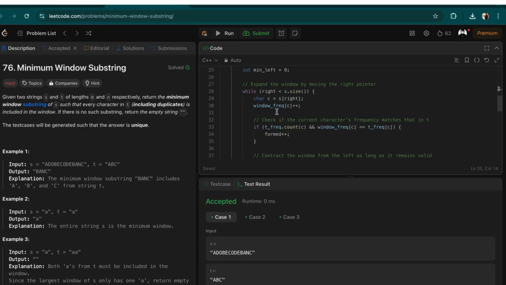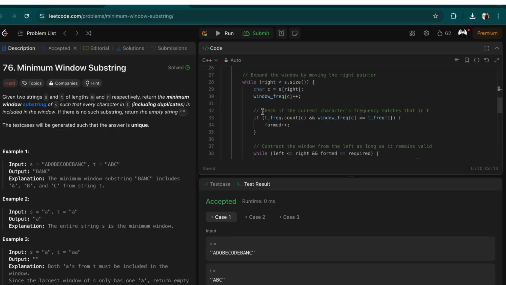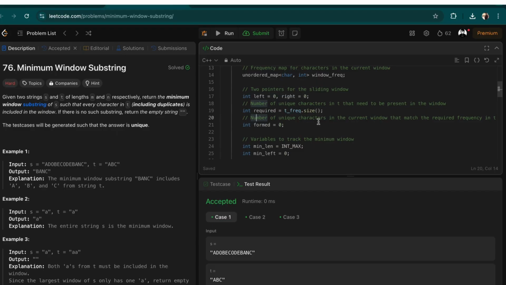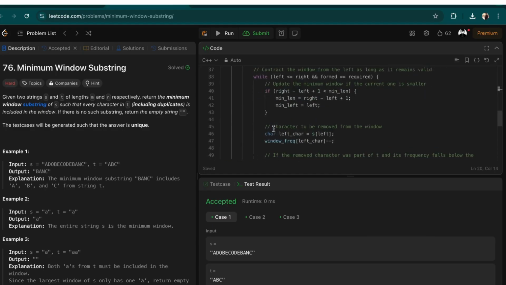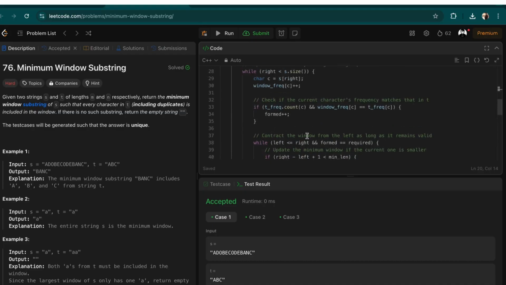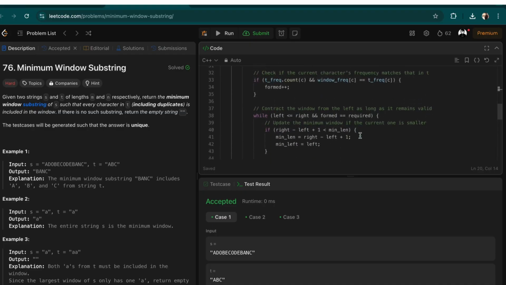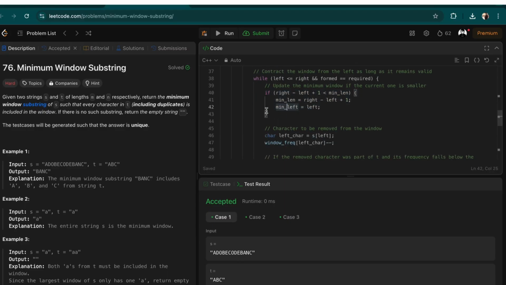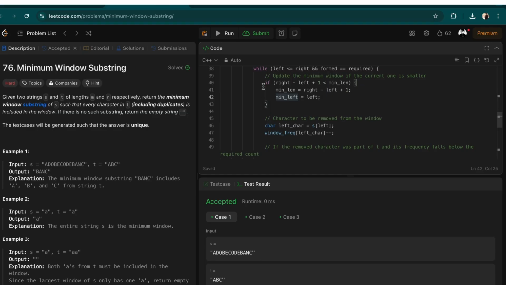Basically, after that we have to check if the current character's frequency matches that in t. If it matches, then we have to increment the formed variable we have initiated here, like it is a unique character, so we have to increment it. After that we have to contract the window from the left as long as it remains valid. This is the condition you all can see, and we have to update the minimum window if the current one is smaller. As I showed you in the dry run table, you can relate it with that.